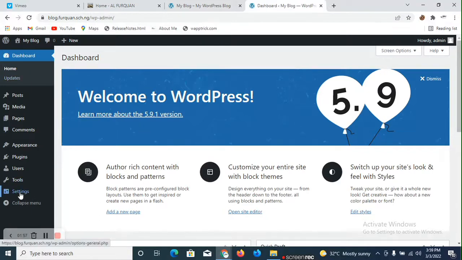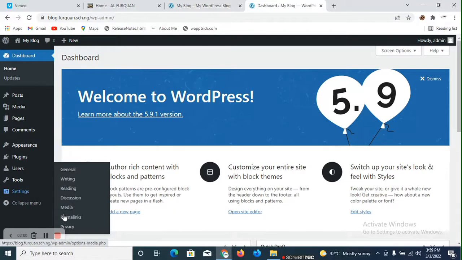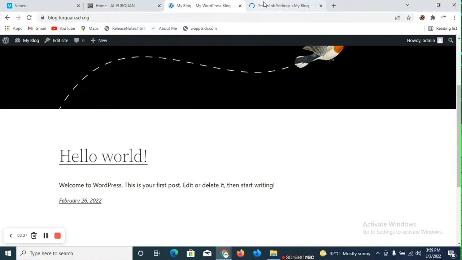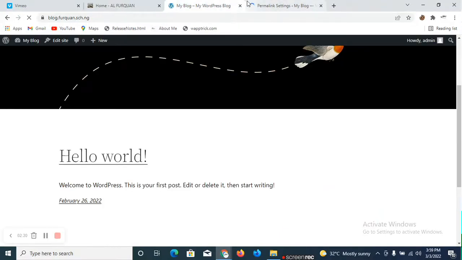So the first thing I'd like you to do is to come to settings here and come to permalink. Once you come to permalink, wait for the website to load. I want you to set the permalink to post name. It's very, very important. Set it to post name or else Google won't be able to read through your website. So it won't be easy for them to read through your website. So it's very, very important to put it as post name.